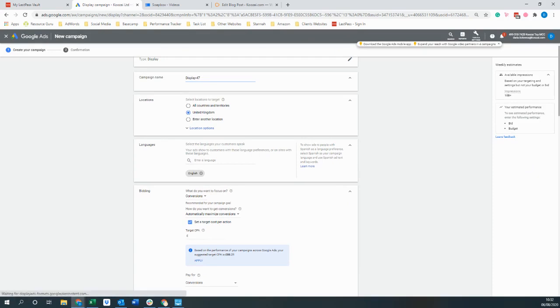So in the next stage, we enter the name of our campaign, we set the geographic location and the language.